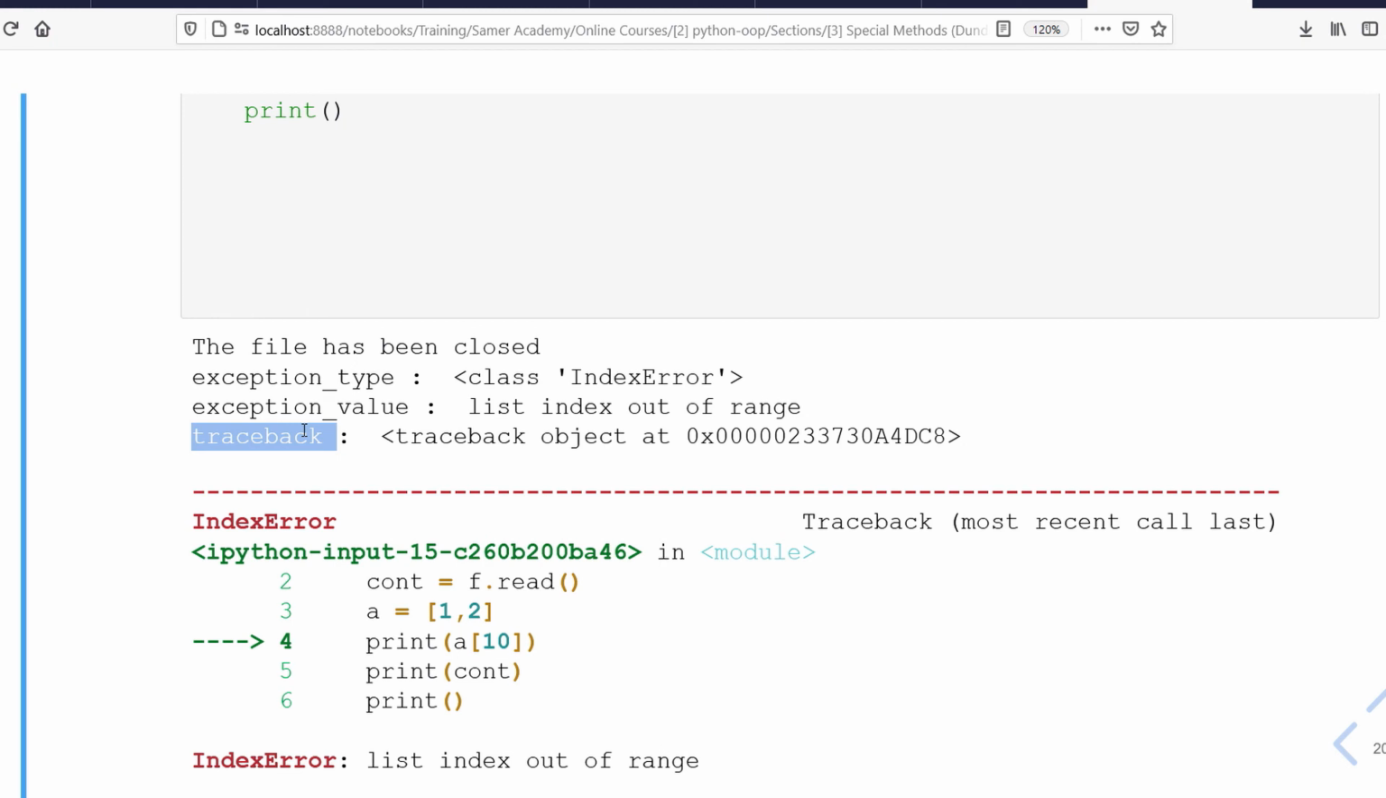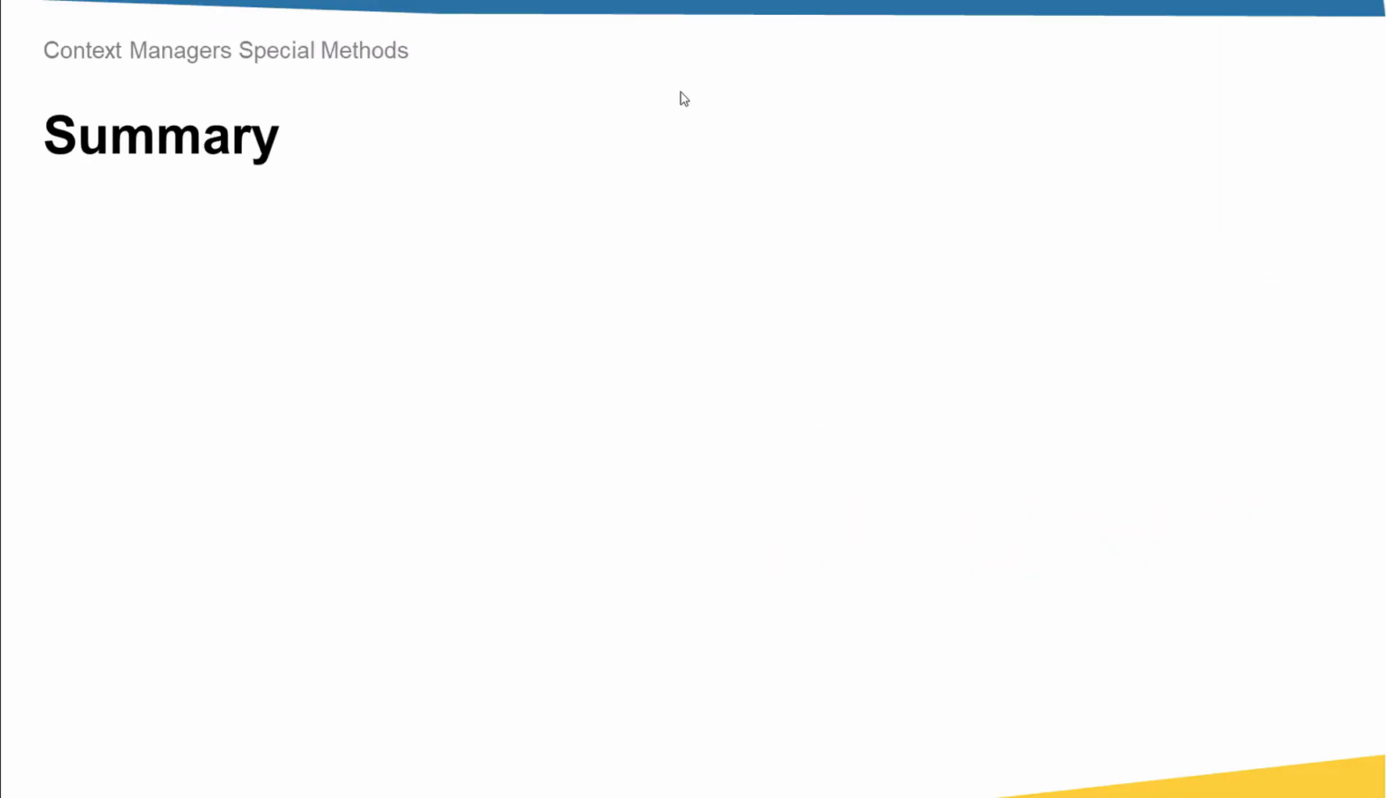So we can understand from this that when an error occurs inside the context manager scope, you will get all the details about this error so you can handle it easily according to the use case that you are working with. That's all for this lecture.